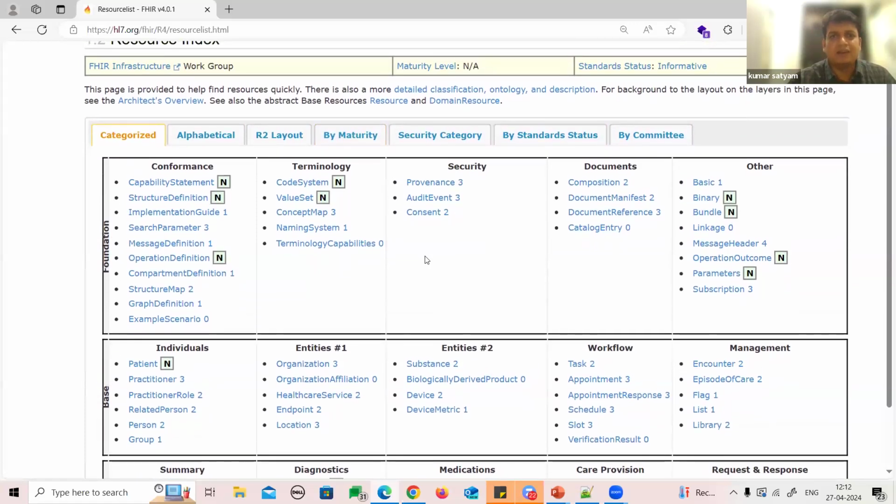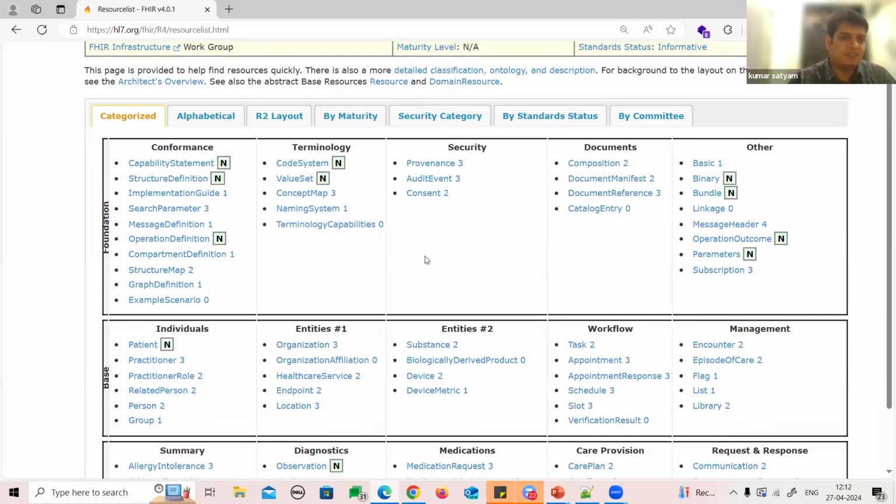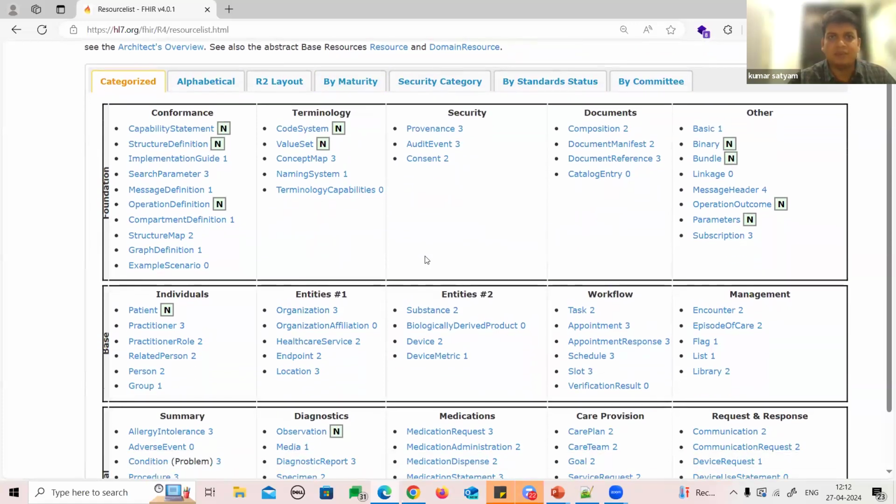Okay. Now, let's take the patient resource, because that's the most fundamental, most simple, and most widely used resource. If you see here, there is a number listed. If you see the number in front of a resource, it actually represents its maturity level. So search parameter, for example, here has a maturity level of 3.